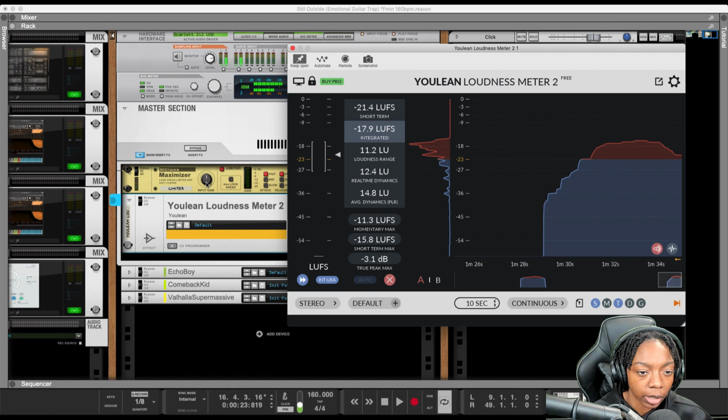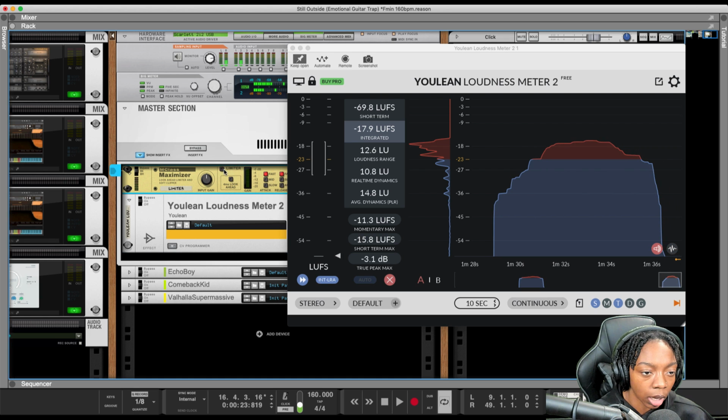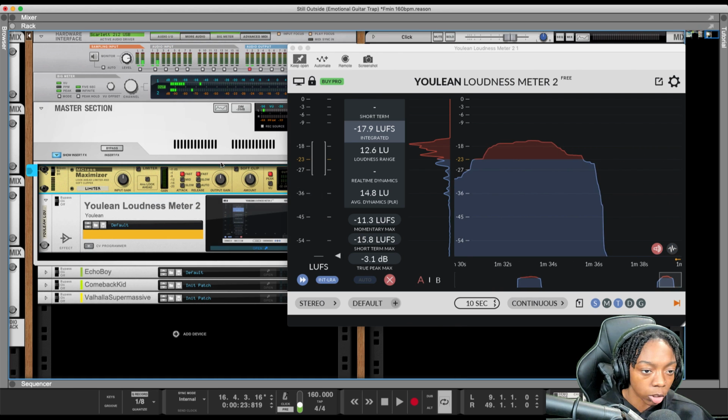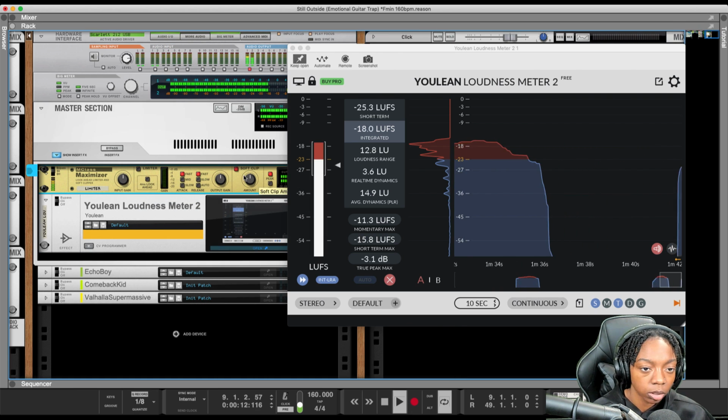So I'm going to go for Spotify's, which is negative 14. So I don't want to use the limiter in this case. I'm going to start with the soft clipper. So I'm going to turn that on.